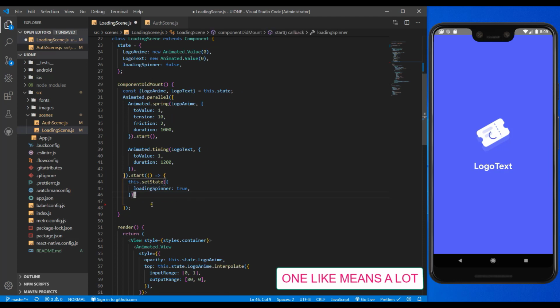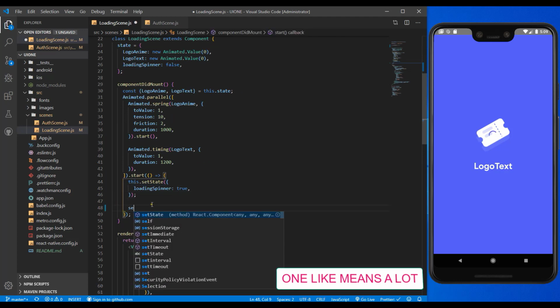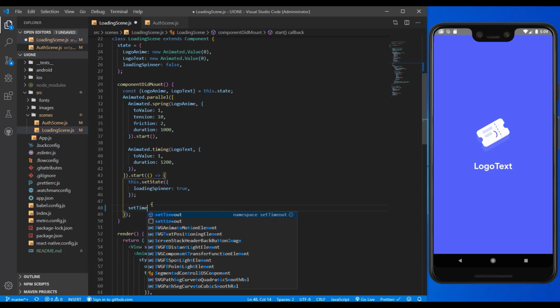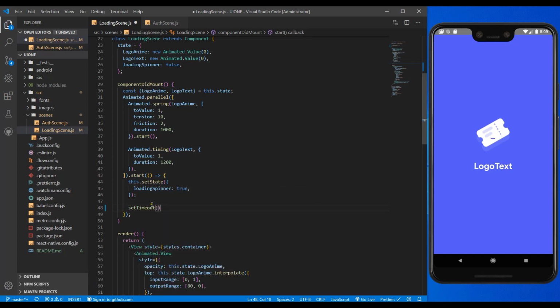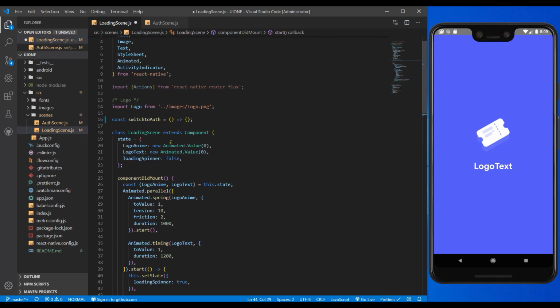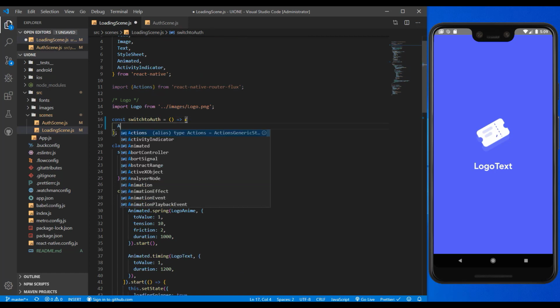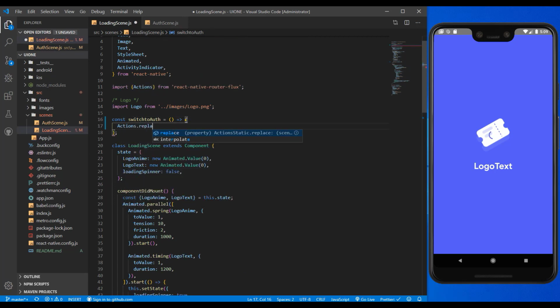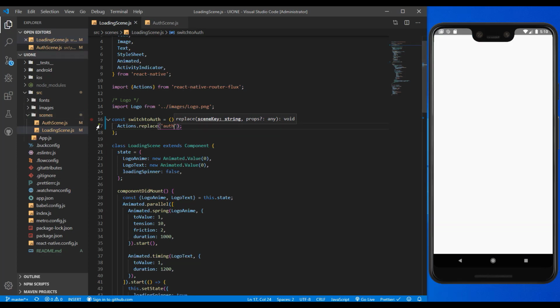Now down here, all we have to do is to use the set timeout, the already made set timeout function. We are going to give this 1200 milliseconds, 1 second, 200 milliseconds, and I think this is too much. Yes, that was exactly 12 seconds. Then we have to now call the switch to auth. So over here, we just have to replace the current route with auth and save that, and let's refresh.